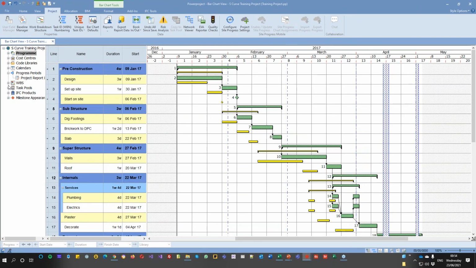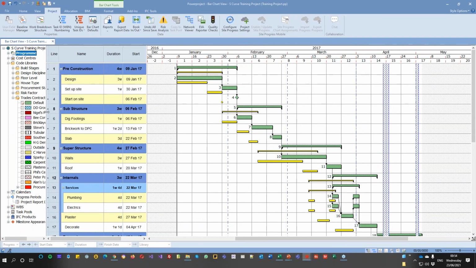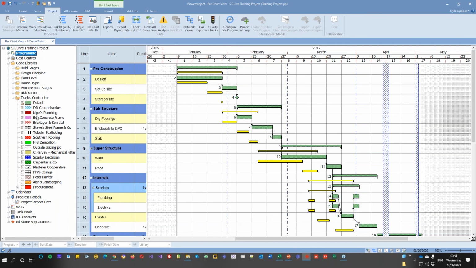But what I want to show you here is that if I go into my different trade contractors, for example, and again, I'm not really worrying about who I'm assigning at this point, but I'm just going to assign different contractors to different tasks. I'll just possibly choose a couple of contractors in there. And as I do that, I'm tagging those as different contractors. And let's just put that one there.